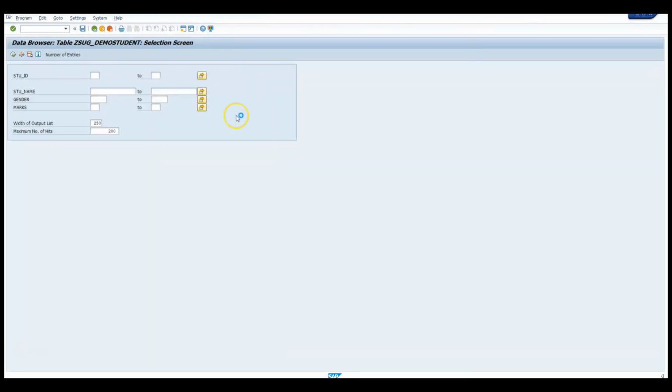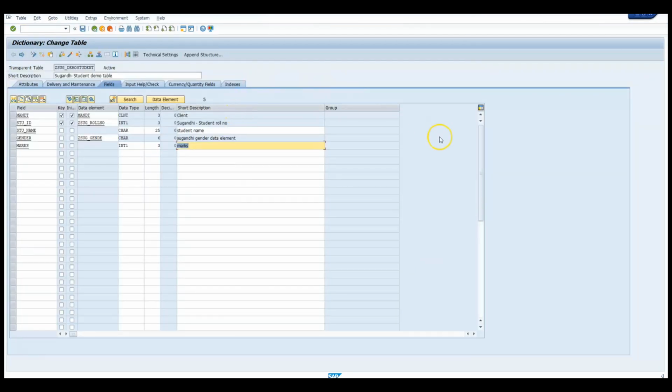Okay, so that was the step-by-step tutorial of how to create a database table in SAP.